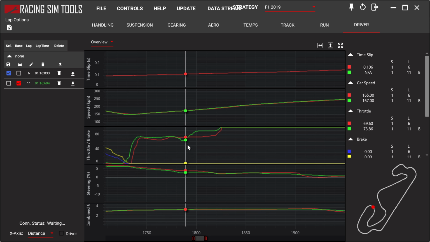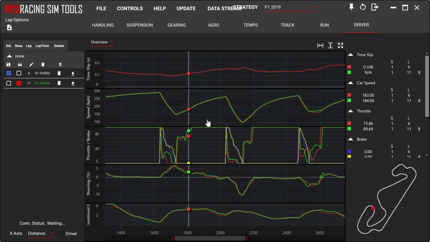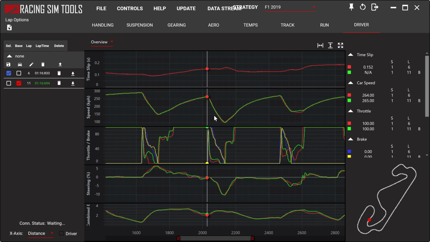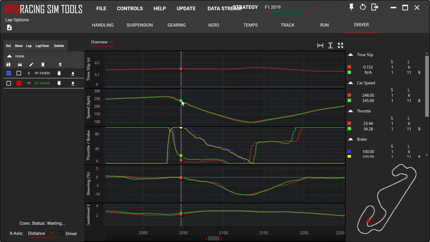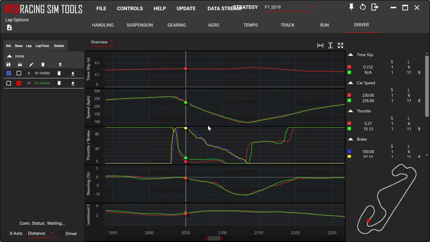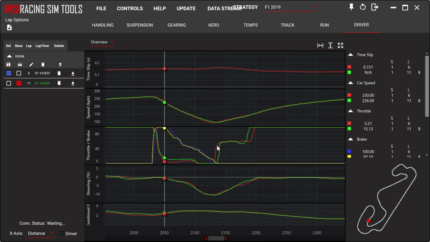Indeed, we have been able to get back on the throttle quicker. We have been able to carry much more speed on the way out of the exit. Now corner 5. On corner 5, we still got more speed on the entry in the slowest lap, and anyhow we have been able to get back on the throttle quicker, and we're starting to lose some time here.